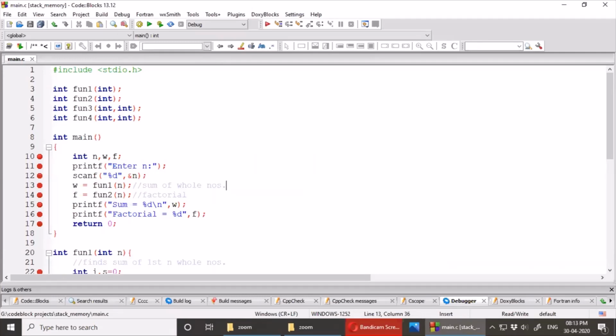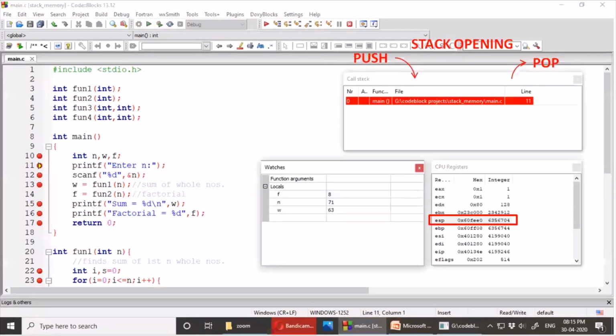Here I am using Code::Blocks for running the program. As we start debugging the program, the control first stops at line number 11. At this stage, note that the main function has formed a stack frame and is currently at the top of the call stack. In the watches window, note the state of the frame. In the frame, we have the local variables of the function, that is f, n and w. Currently, all of them are holding garbage values.